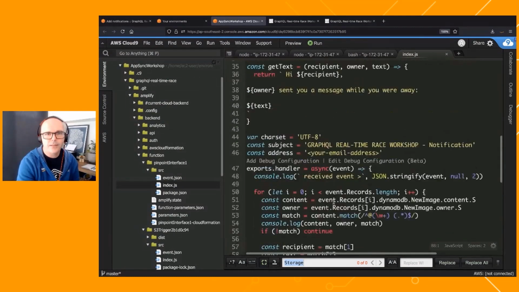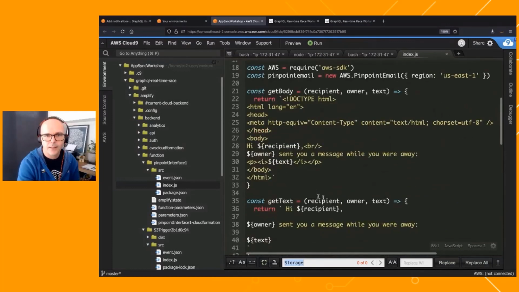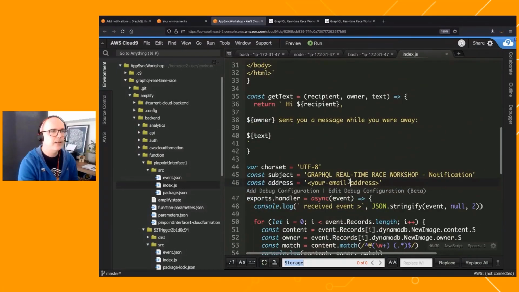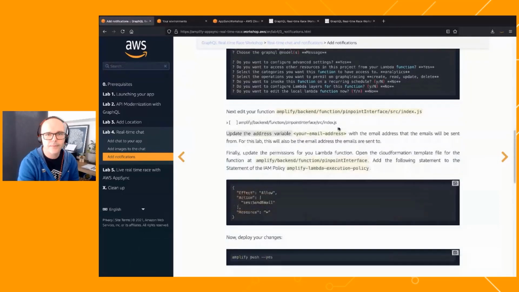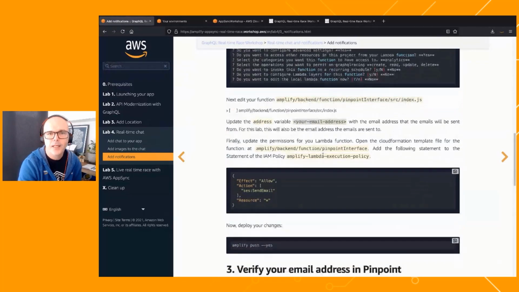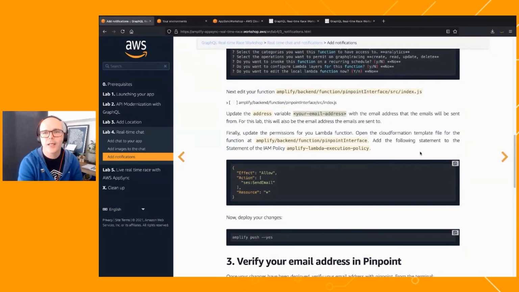There are some inputs in here. You need to update the address. This is the from field, so any emails need to come from this address. I'm going to use my email as the from field. And then the final thing we need to do, if you go back to the instructions, once we've passed in the code and I've added my email address, is the permissions for the Lambda function. Permissions are defined in the CloudFormation template, and we need to change the IAM execution policy. So I'm going to copy that.